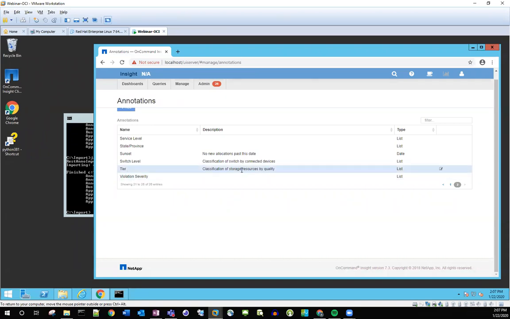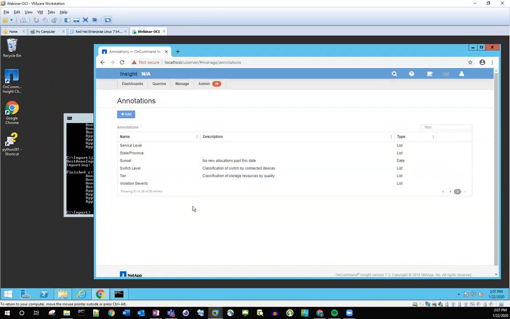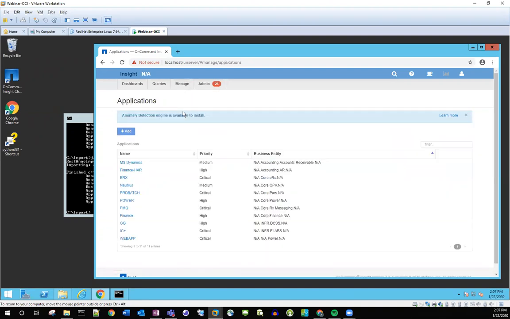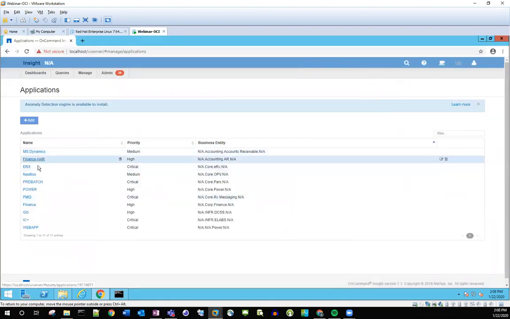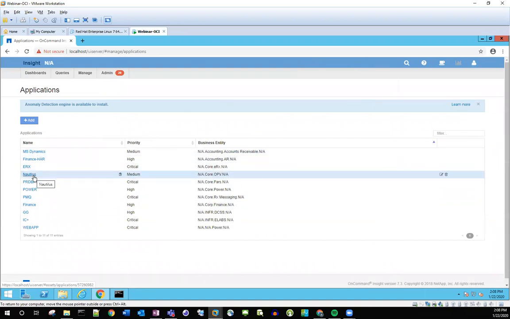Okay, so that's a really high-level overview of annotations. Let me make a couple of comments about applications and business entities. Now you're seeing my screen with a few different applications defined: Dynamics, Finance, Nautilus. Everybody knows what an application is. It's just an application that you install and run on some type of host operating system or a virtual machine. So it's just the application that's running, and there's nothing really special about that.